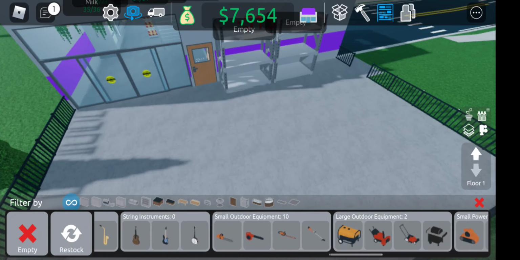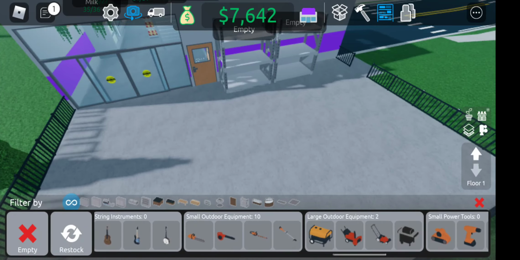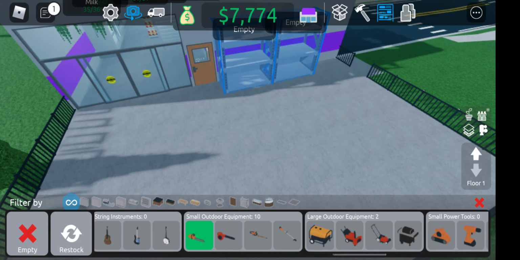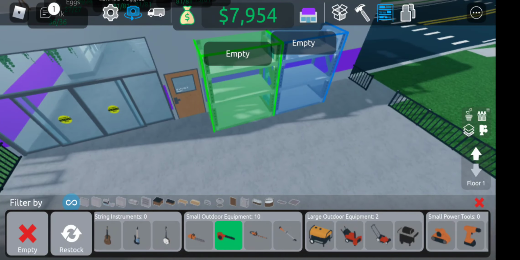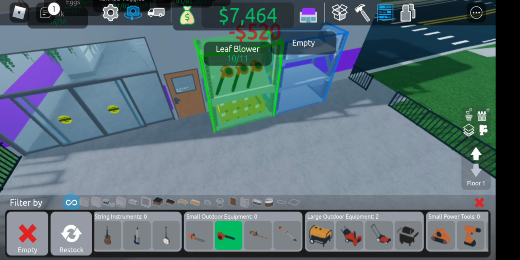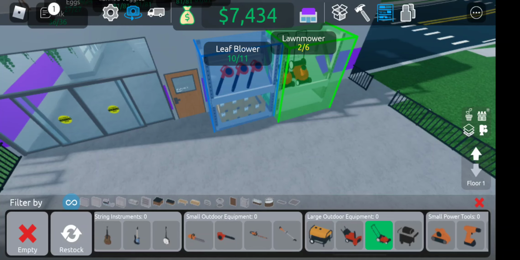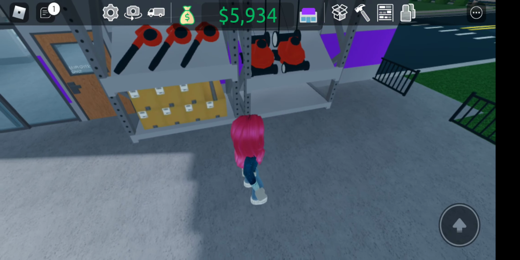All right, so using that shelf menu, finding them in the menu across the bottom. Let's see, small outdoor equipment. I think that's a chainsaw. That one's a leaf blower. Actually, let's do the leaf blower because I'm going to do the lawnmower right next to it. So I'm going to go ahead and assign leaf blower to that one. And then we'll do lawnmower there. And as you can see, they popped up and they're ready for people to purchase. So there we go. I now have an outdoor space.